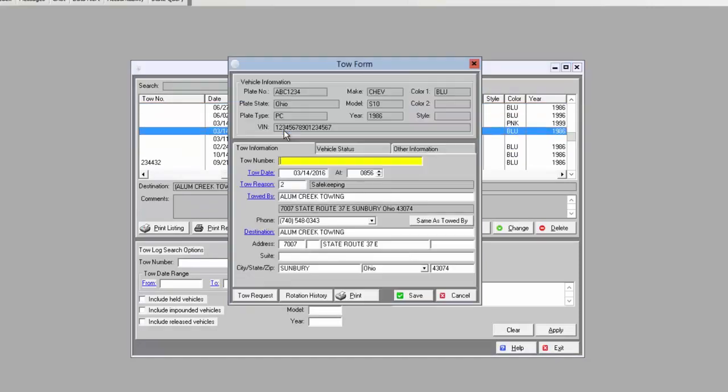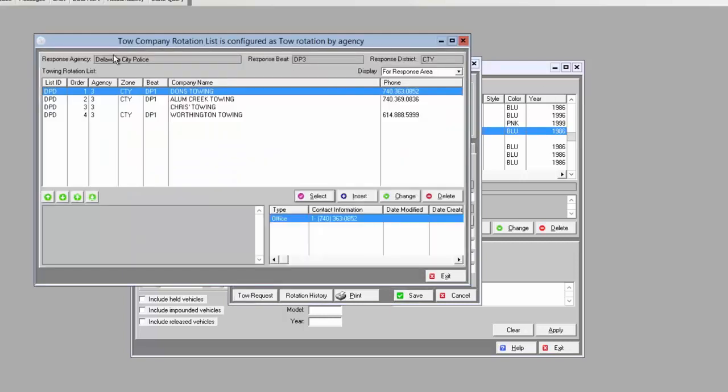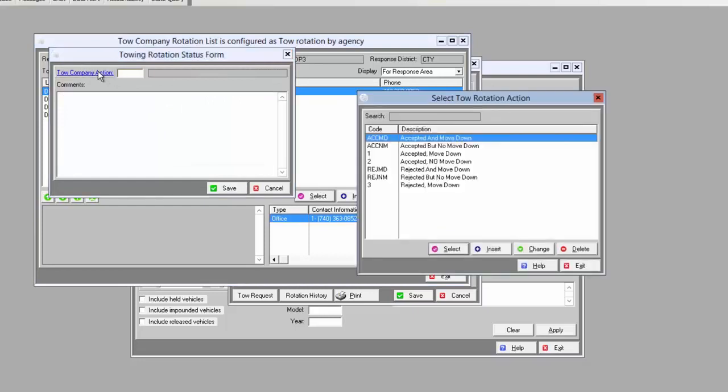Alright, so let's pick another one. And here we have the Delaware City Police, and we have the agencies responsible for towing for them. Alright. The first one up on the list is Don's Towing, and it's in order number 1. Now if I were to select Don's Towing, I have to give it an action, and this action dictates what happens to Don's Towing for the next tow that's responsible for going out from Delaware City Police Department. Alright, so I can either accept it, move it down, accept it, don't move it down, reject it and move it down, or reject it and not move it down.